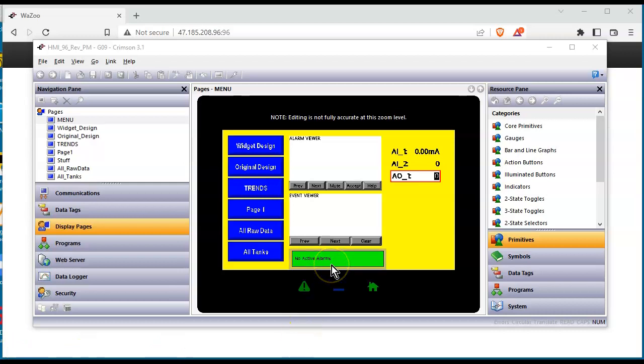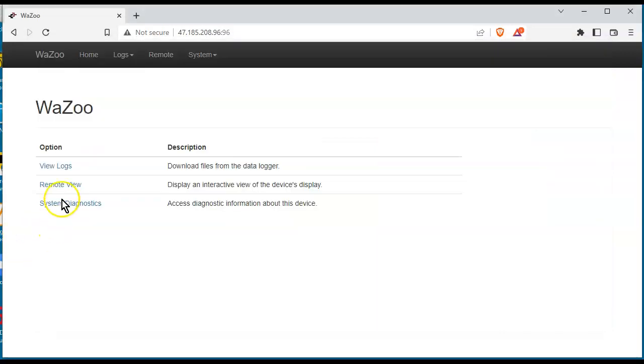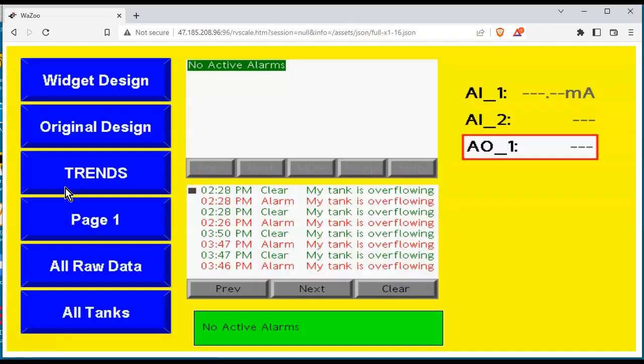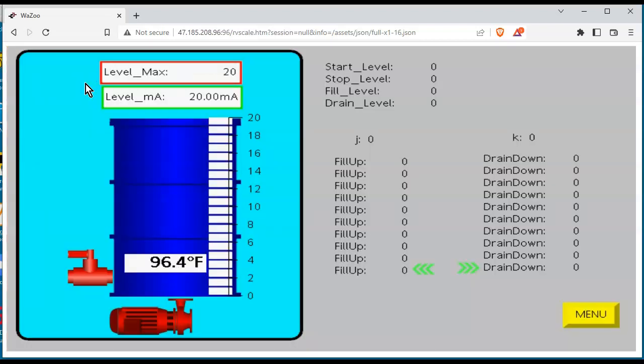For instance, here's a database from a recent virtual class that I taught, and it's currently running on one of my HMIs. So here I am looking at the web browser for this particular unit. Notice I've got view logs, remote view, and system diagnostics. If I go to remote view here, you can see that I'm getting the same thing that is actually shown on the actual HMI.